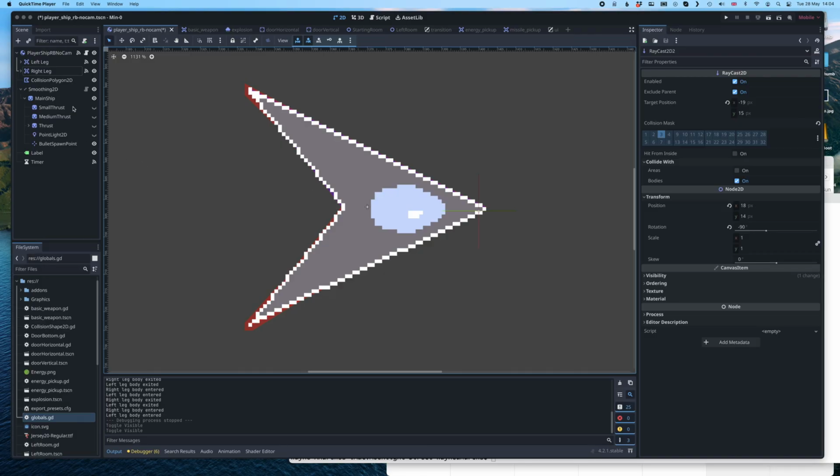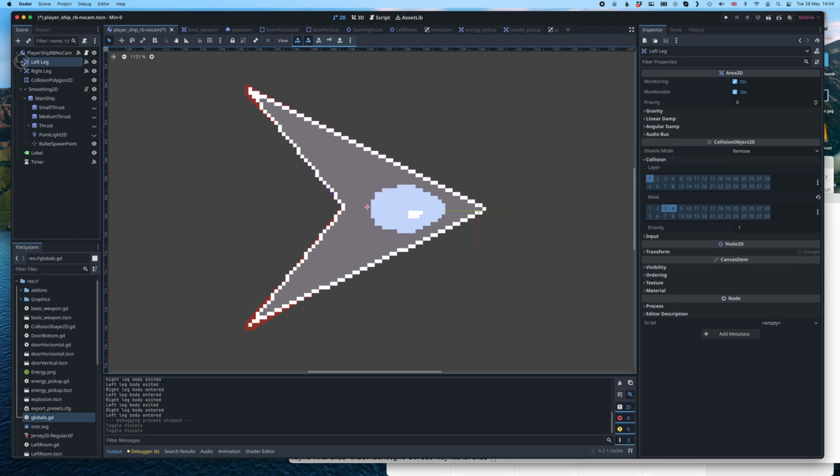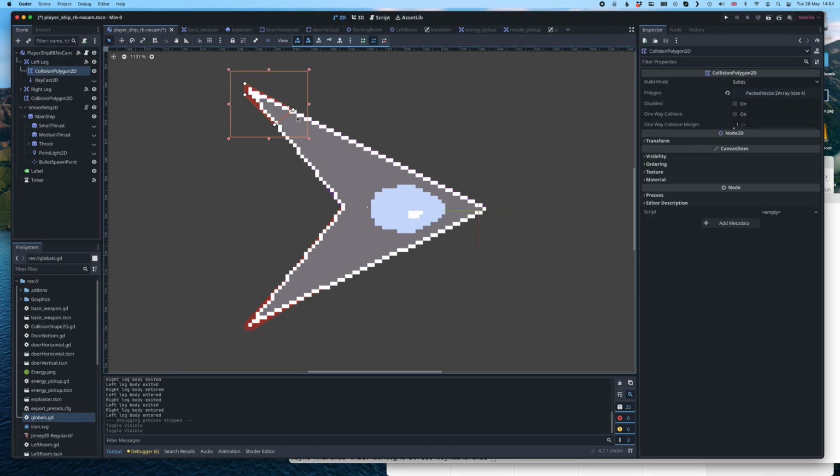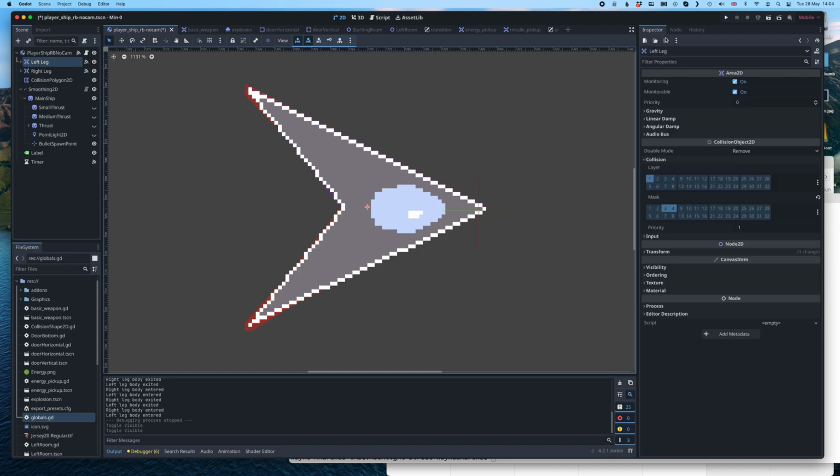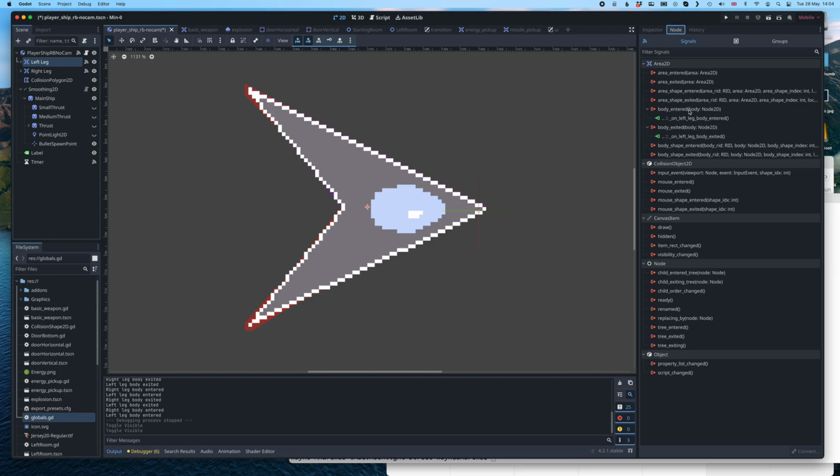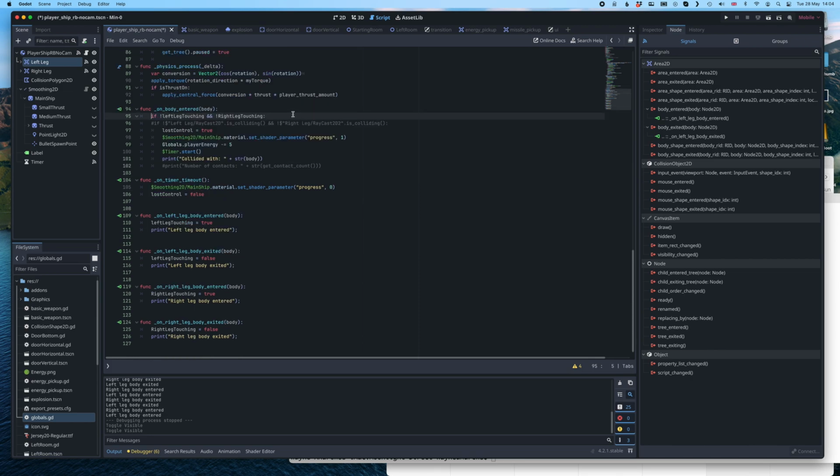First pass of this was to create some Area2Ds. So I did this one on both the legs. We've got the collision polygon down there, as you see, just sticking out. And the idea being, I thought, if you've collided, but the Area2Ds on the legs are also colliding, then don't take damage. And what I did is I used the signals body entered, body exited to keep track of that.